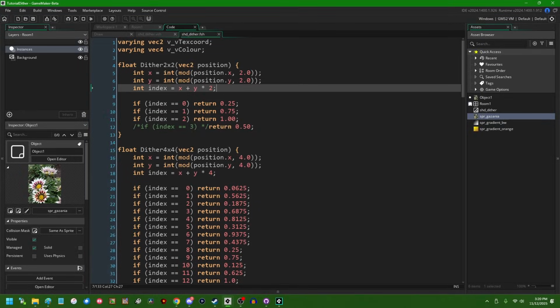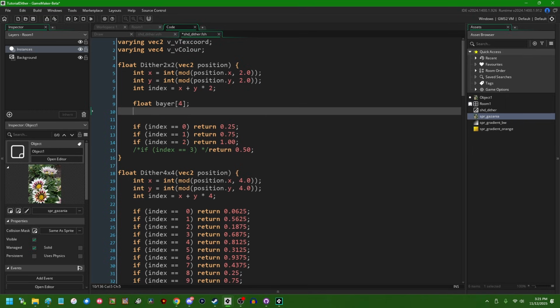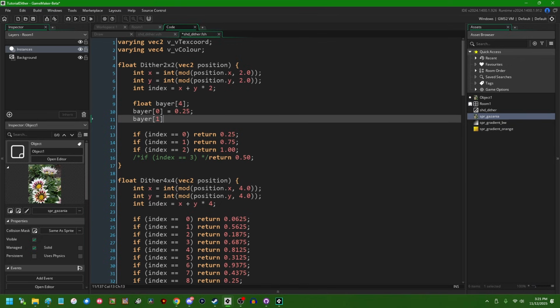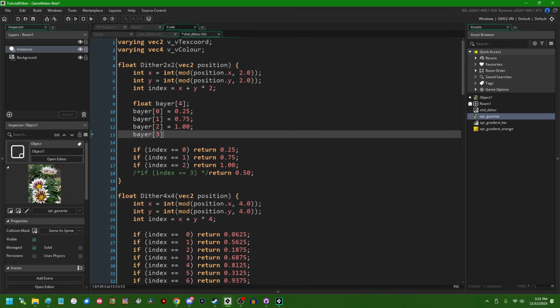it is possible to define the results in an array and then just look up a value in the array. This could be cleaner, but GameMaker's version of GLSL is ancient history, so you can't make this a constant float array or something nice like that. But we can say something like float Bayer is going to be an array of 4 floats. Bayer index 0 is going to be equal to 0.25. Bayer index 1 is going to be 0.75. Bayer index 2 is going to be 1.00. Bayer index 3 is going to be 0.50.